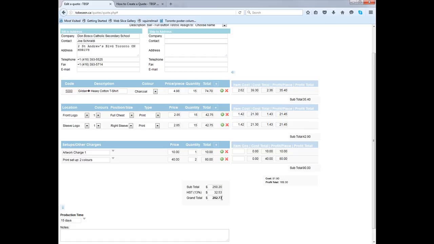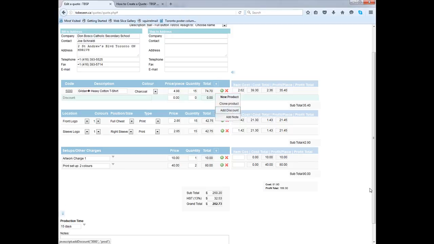So if you look here, the grand total is $282.73, but that doesn't mean you made $282.73 because you have a cost of $81.90. So here it shows you what the profit of the sale would be for the company. Okay. So if you wanted to give them a discount for something, you just click add discount. So here it would say how much per piece. So let's say you wanted to give them 25 cents off per piece. You press enter.